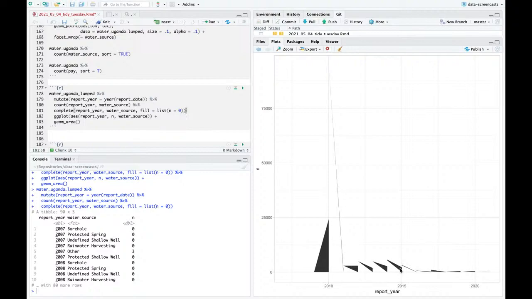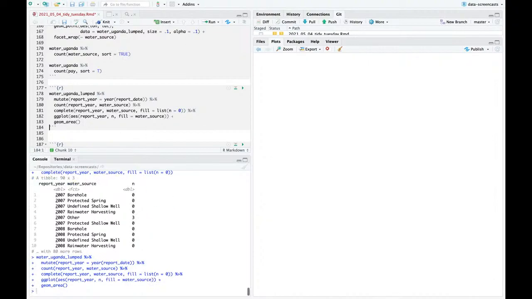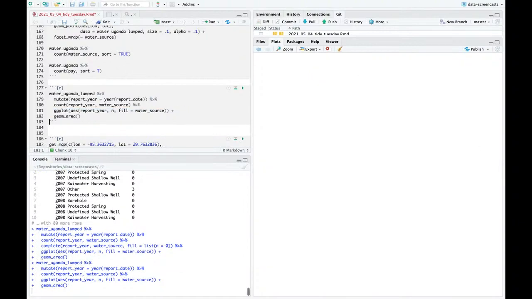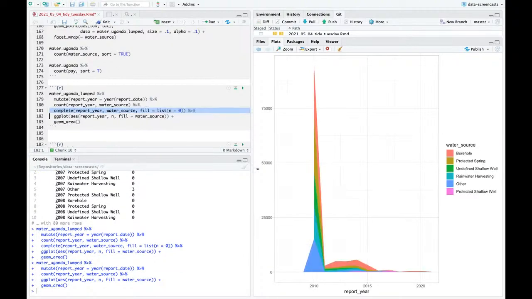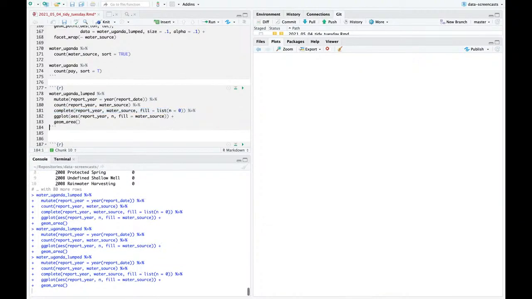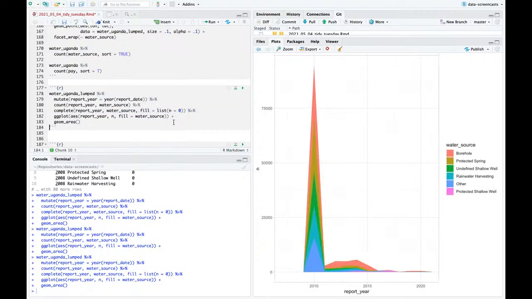I do not know where I made that mistake, but I do not quite have time. Oh, there it is. And do I still need the 0? I'm going to keep the 0. All right. One thing I see from this, almost everything in Uganda was reported in 2010. I didn't expect that, but it looks like it's true.